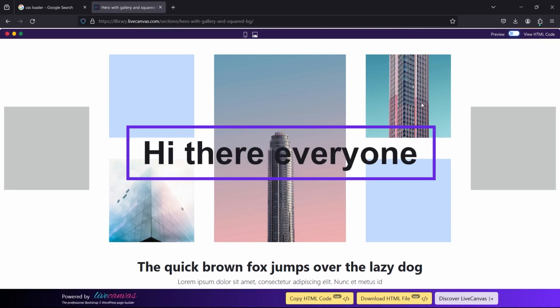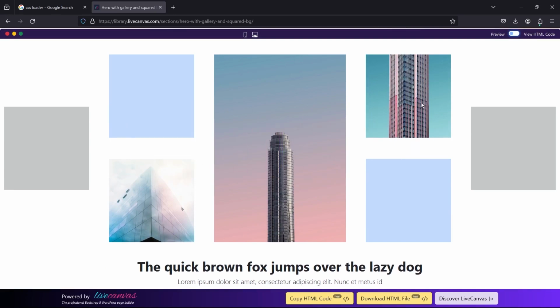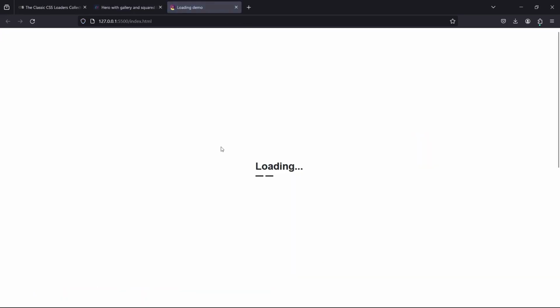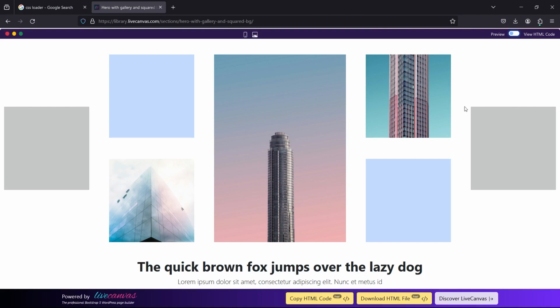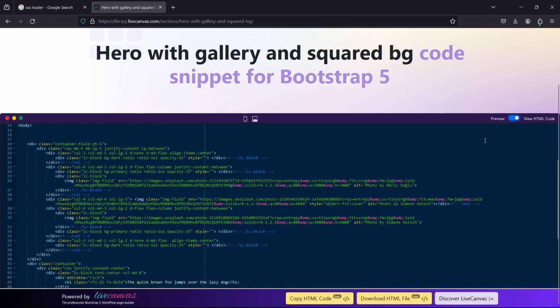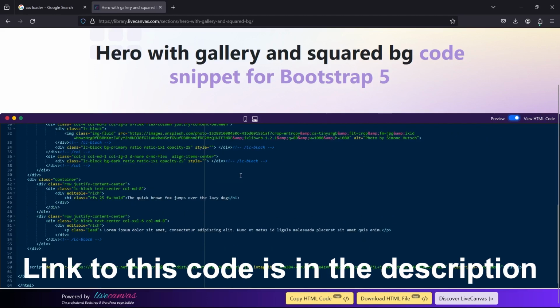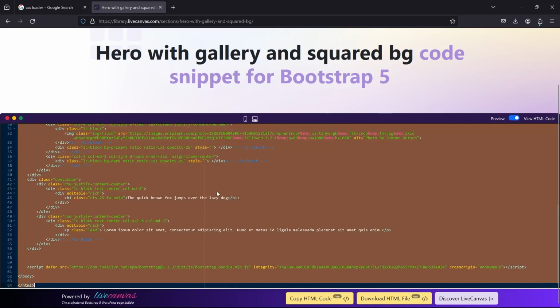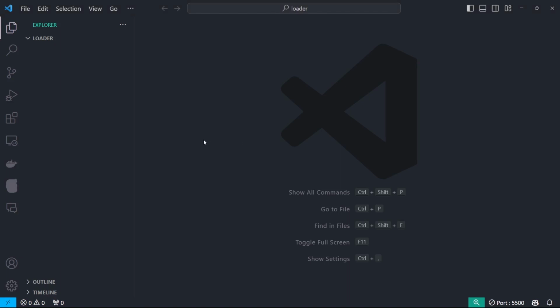Hi there everyone, welcome back to a new video, and today we are going to see how to integrate a loading animation on our website, just like the one you are seeing on the screen. So this is the website, this is the code we are going to copy. This is just a simple code, I guess. So let's select all of this and copy.